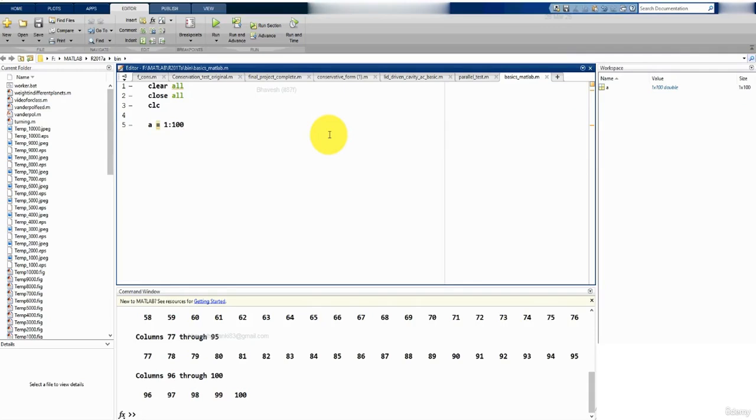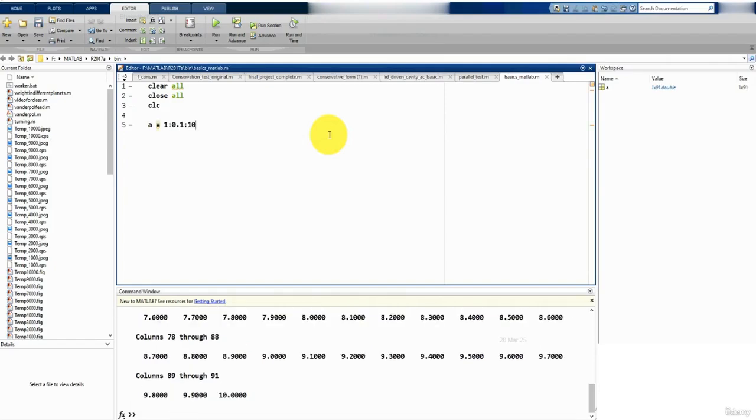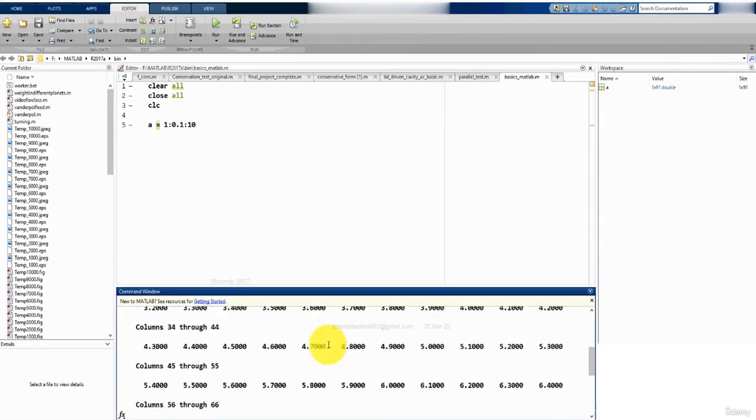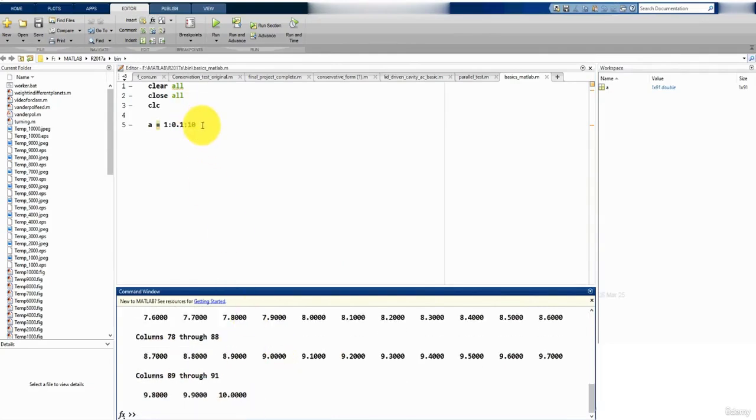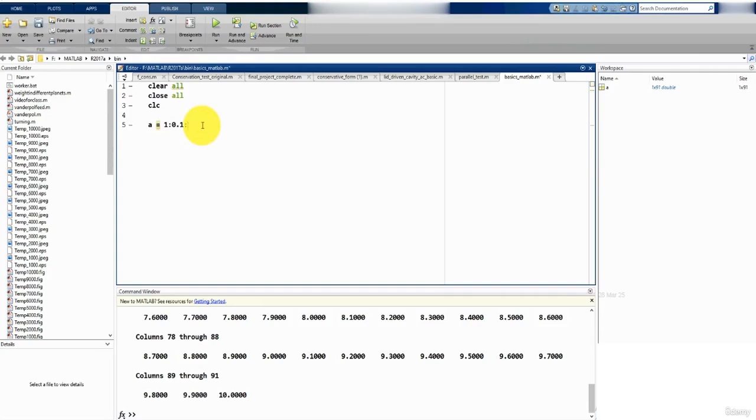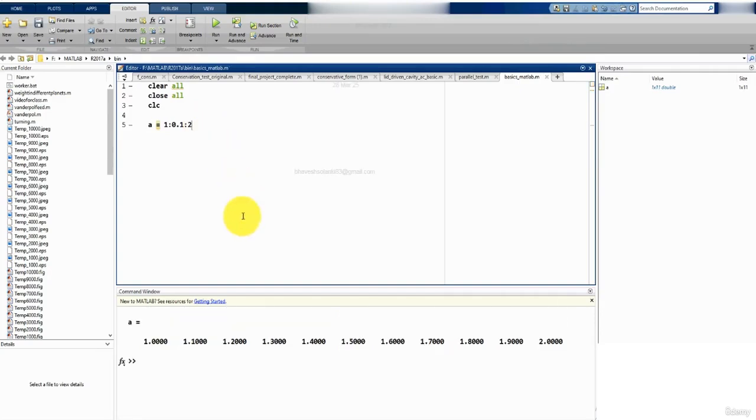So similarly, what I can do is, instead of just generating numbers between 1 to 100, I can provide a small interval. So for example, let us say that I want my starting number to be 1, and I want the interval to be 0.1, and I want the last number to be 10. If I do this, you can see that I have 91 numbers. You can see that I'm starting from 1, 1.1, 1.2 all the way up to 10, right? And you can make this smaller so that you can kind of see what happens, right?